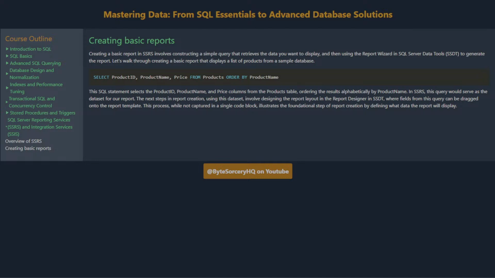The next steps in report creation, using this dataset, involve designing the report layout in the Report Designer in SSDT, where fields from this query can be dragged onto the report template. This process, while not captured in a single code block, illustrates the foundational step of report creation by defining what data the report will display.